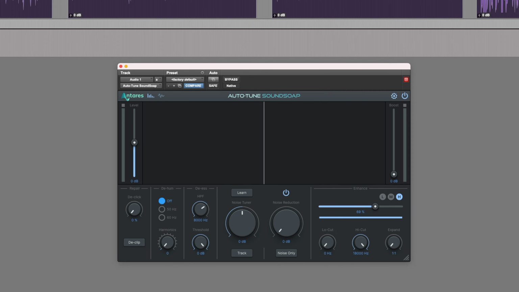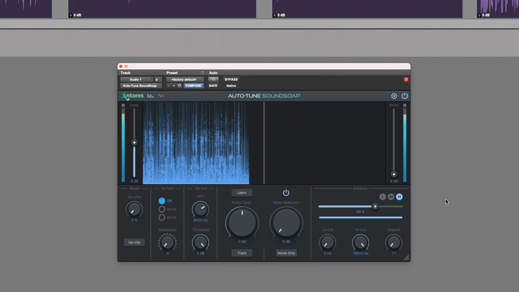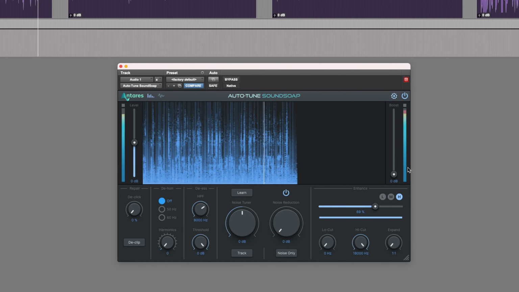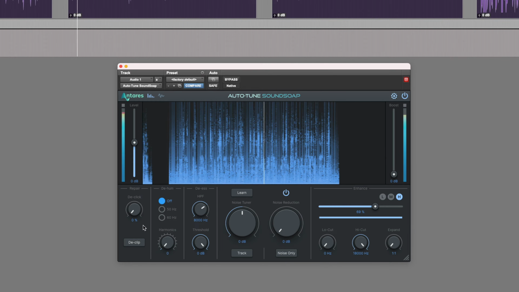The interface has various parts to it. This large area here is referred to as the wash window. When you play audio, it displays a spectrogram, allowing you to visually identify any issues with the audio. There's also an input level adjustment slider, and you can boost the output level once you've applied the noise reduction. At the bottom we have the denoising controls.